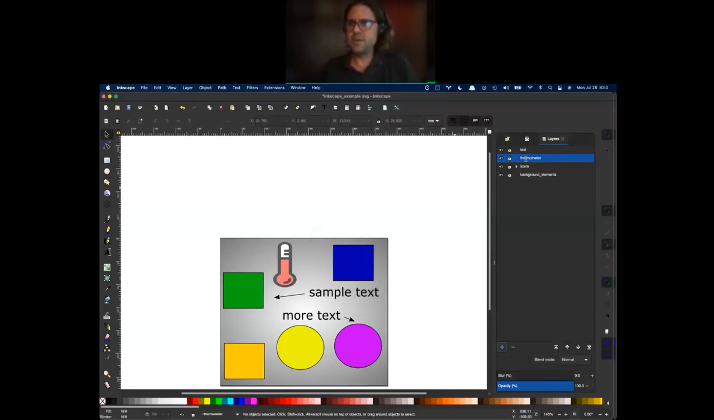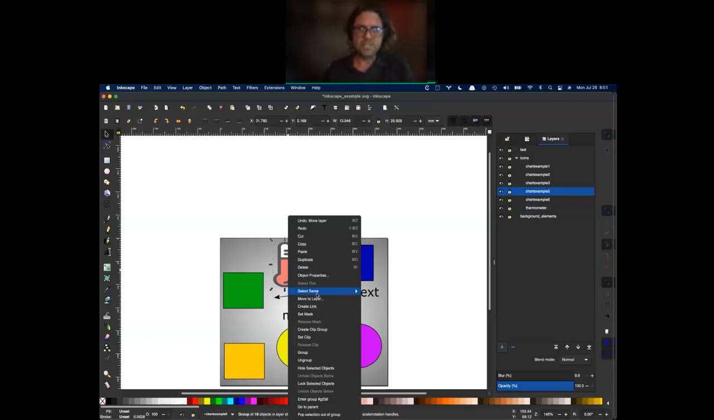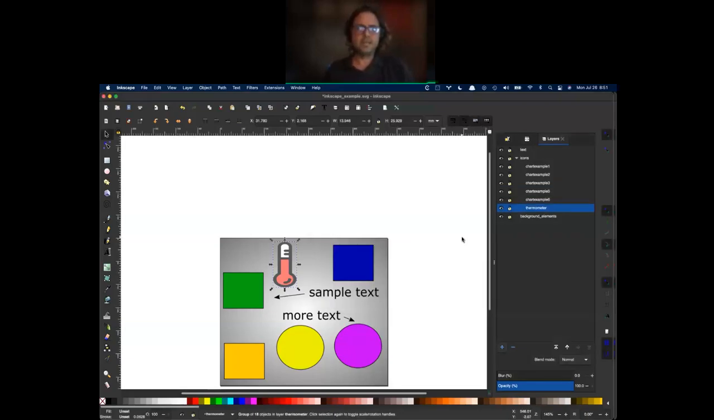So that's not in the right place. We want to get it inside the icon, so we can just click, oops, unlock that, click it, move it into under icons, and now we've got our thermometer. And then I want to associate this guy and then move it to that layer. So I want to move it into thermometer. So we can move it, and cool, now we have our thermometer.